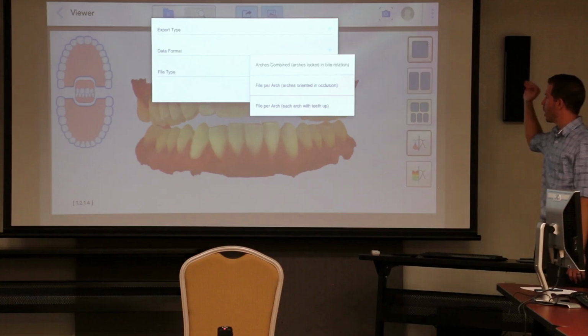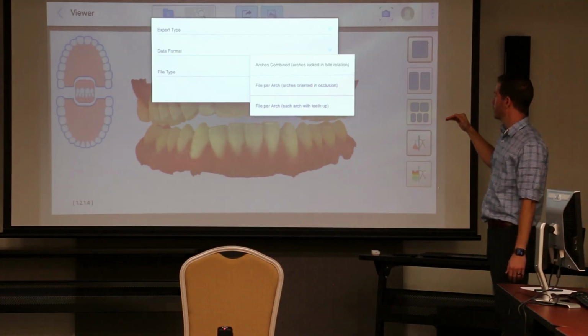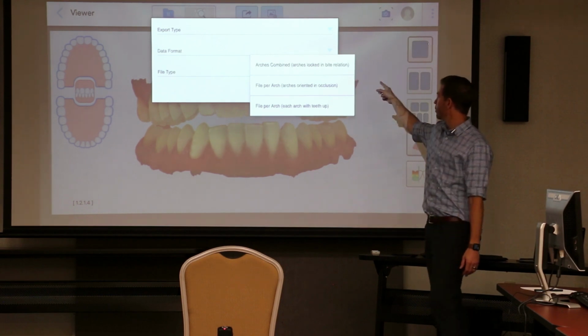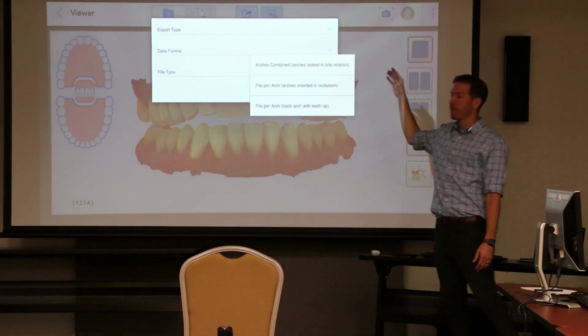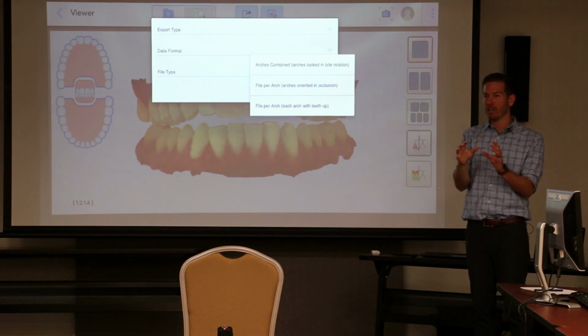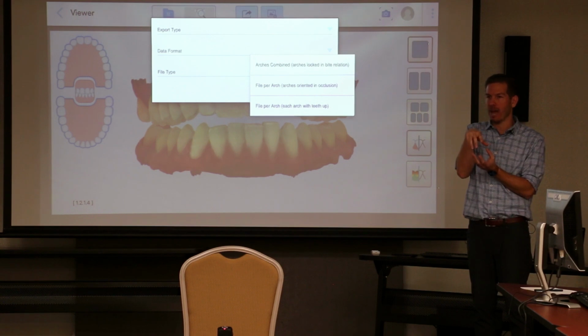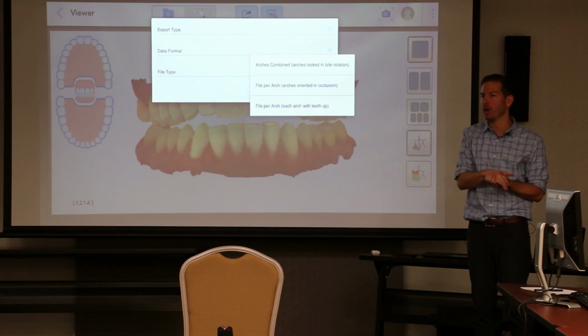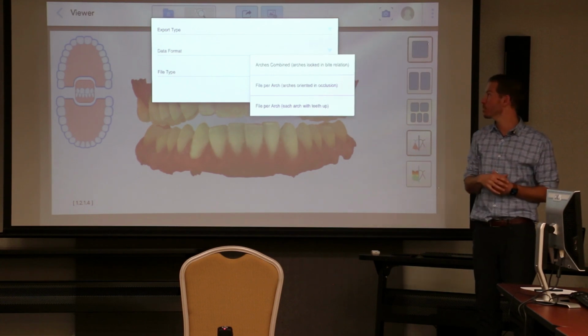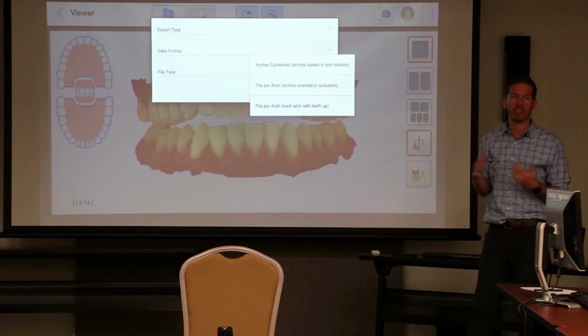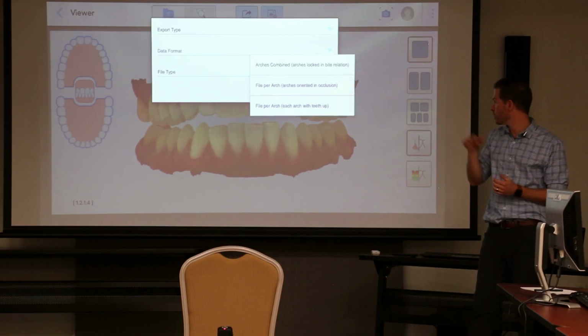Okay, so then you've got your 3 ways to export the files. So arches combined, locked in relationship. That means it's one file with upper and lower in it together instead of 2 separate files. So you never want that, right? You never want one file that's got both upper and lower teeth because you can't individually work on them alone. You'd have to go separate them. And so I almost never do that. I can't really think of a reason why you'd want one file with 2 arches in it. So I just scratch that one.